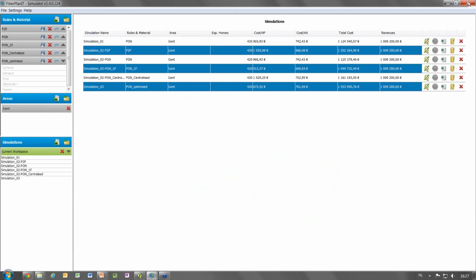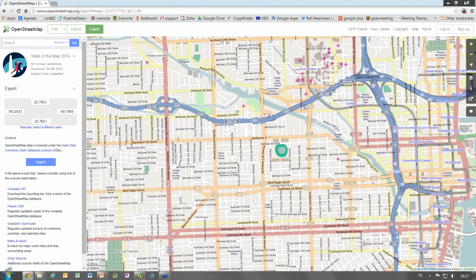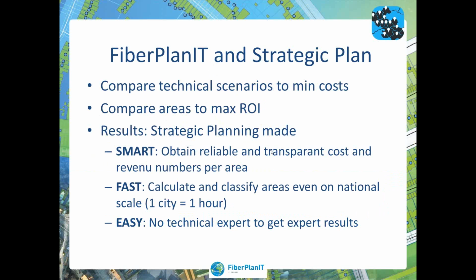So this concludes the overview of FiberPlanIT Simulator. And then we return to the presentation. So we quickly showed you two typical usages of the simulator. And what we are promising with FiberPlanIT is that we can make this strategic planning smart, fast, and easy.